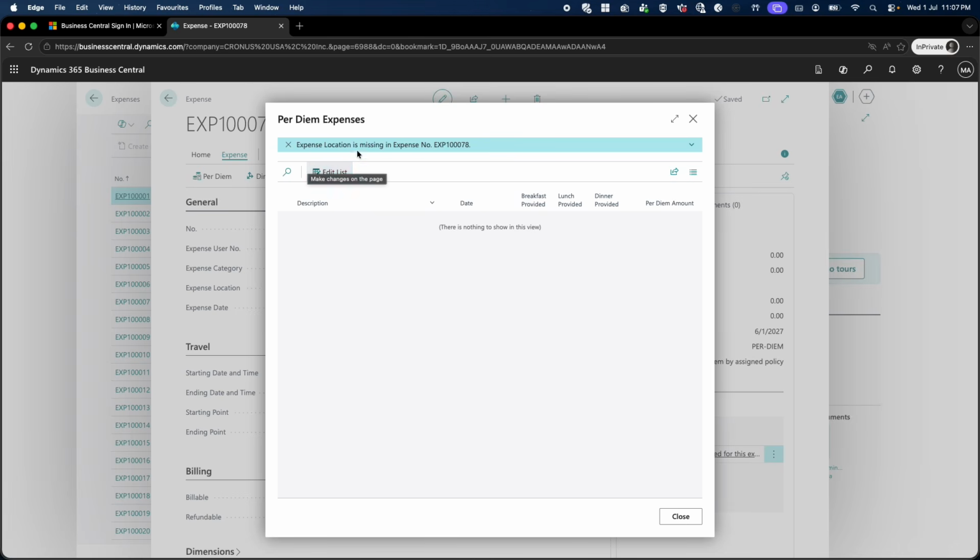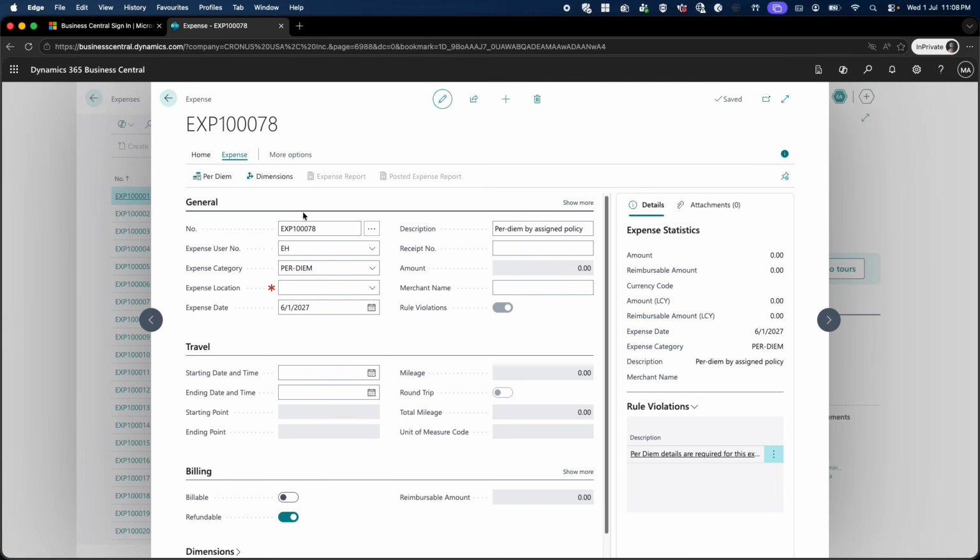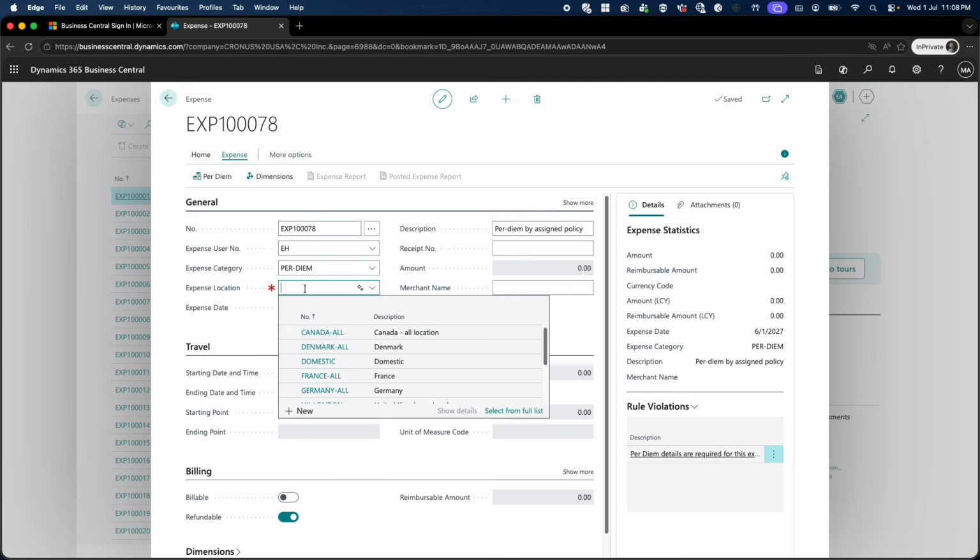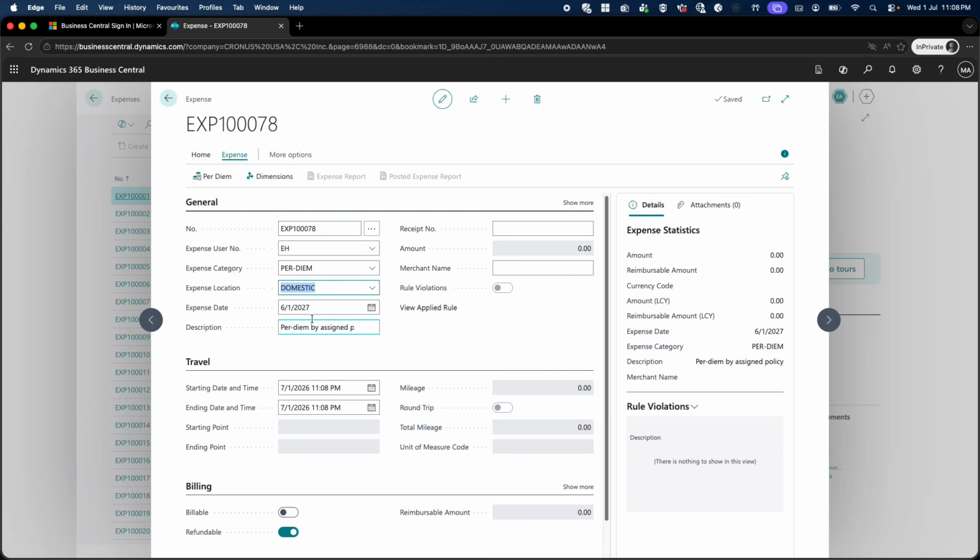Why? Because the expense location is missing. The per diem may vary based on the type of location where you would like to travel. For me, there's an X amount we get for per diem if I travel within India, but I get a different per diem if I travel abroad. So let's take the location. That's going to be your expense location. In this case, we checked it with domestic. And then the case comes for the dates.